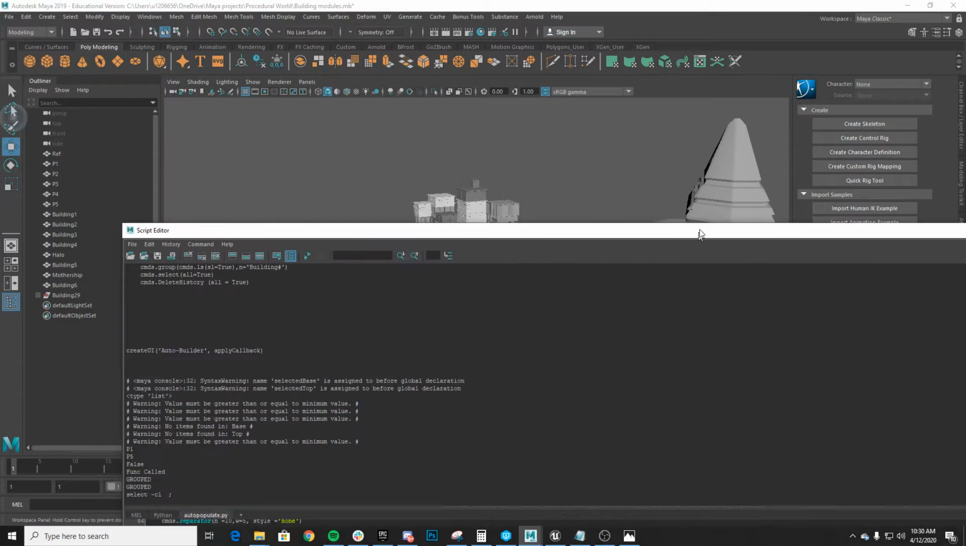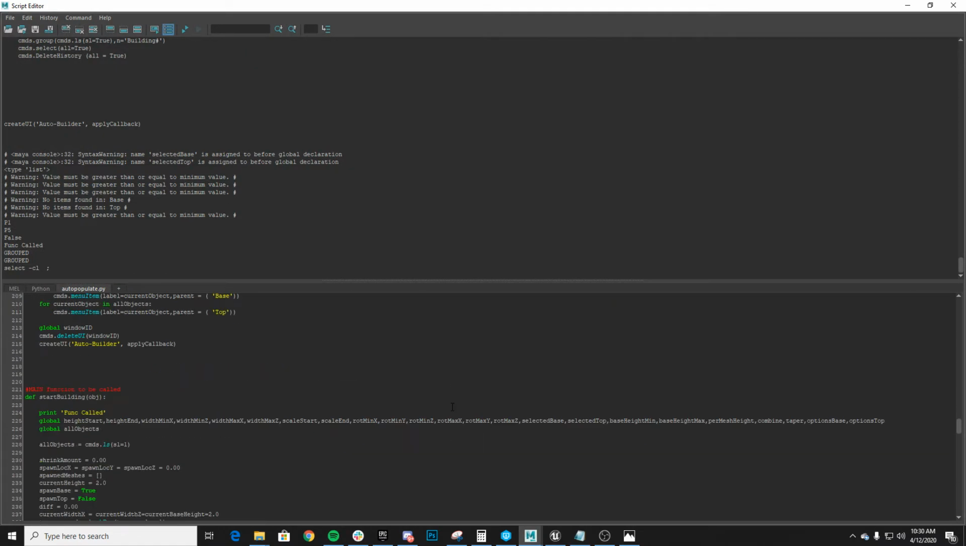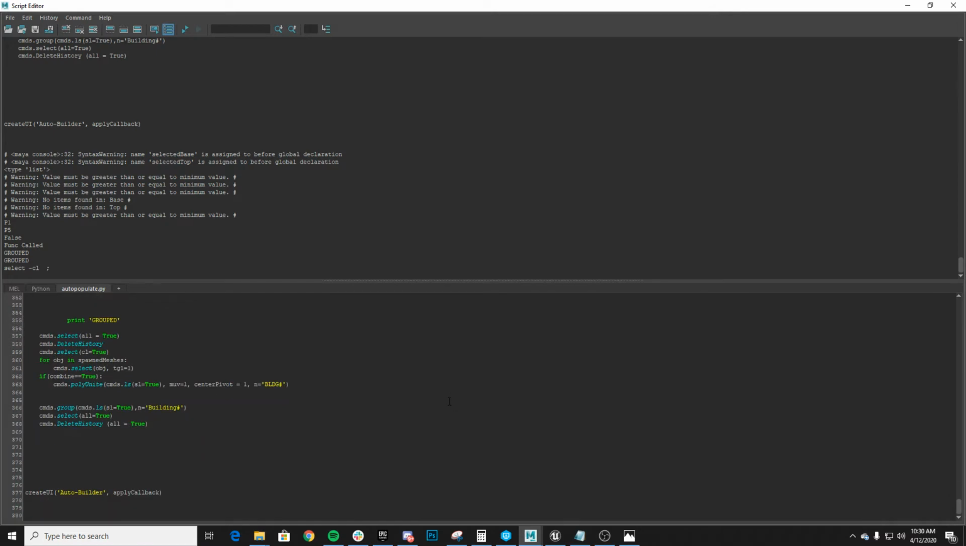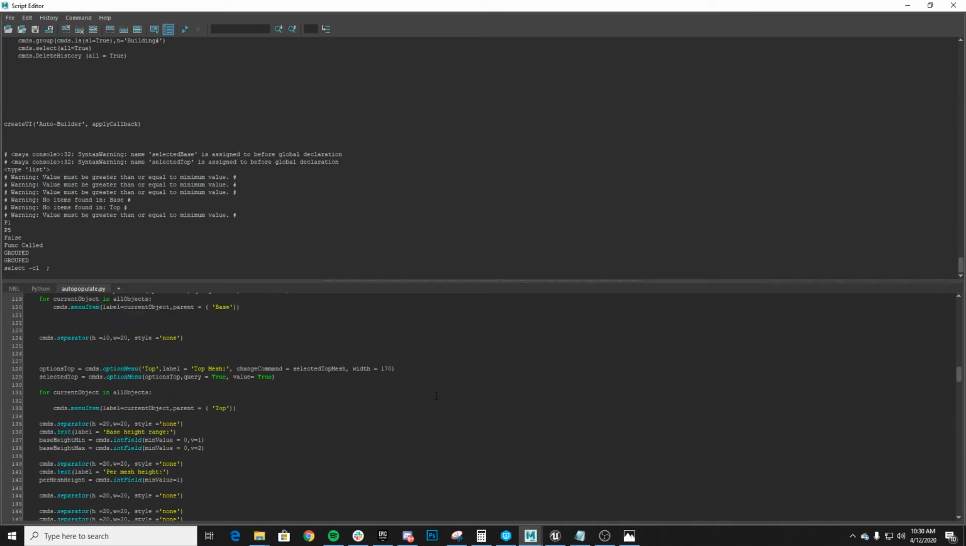I'm not going to run through the script because it's almost 500 lines, so there's no point in going through that. But it's just as simple as taking all the input parameters and using those values to do a mix and match randomization to generate the buildings.